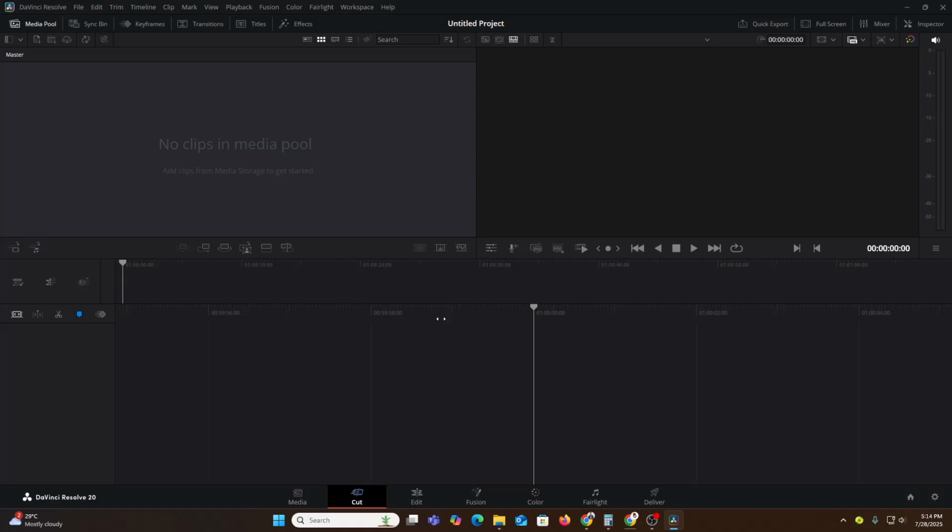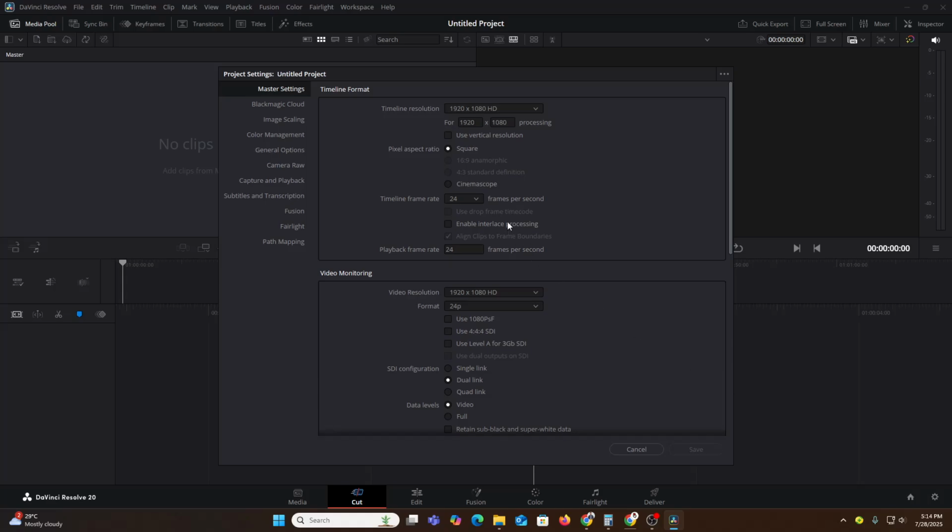So first of all, you just need to open DaVinci Resolve settings. You just need to click on the gear icon. So here you can see we have a couple of options. You just need to go to the bottom and click this gear icon. Once you click over here, you will get this kind of pop-up. So now you just need to go to the master setting.